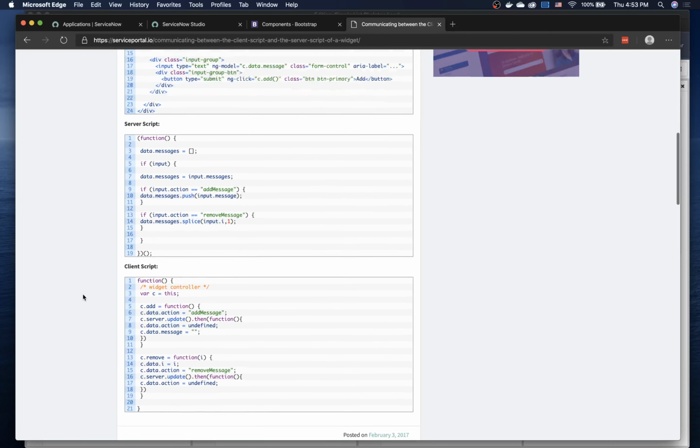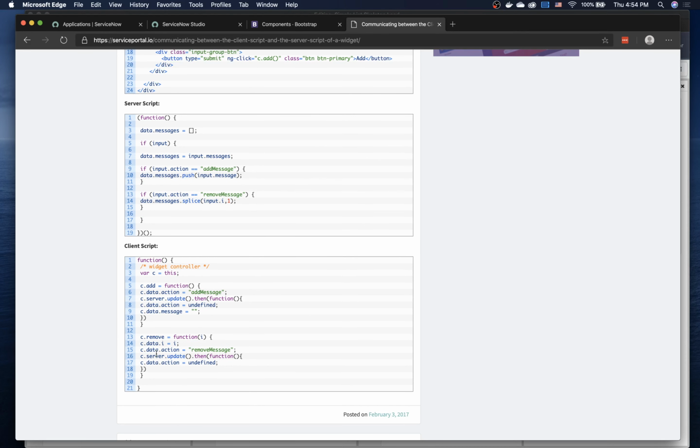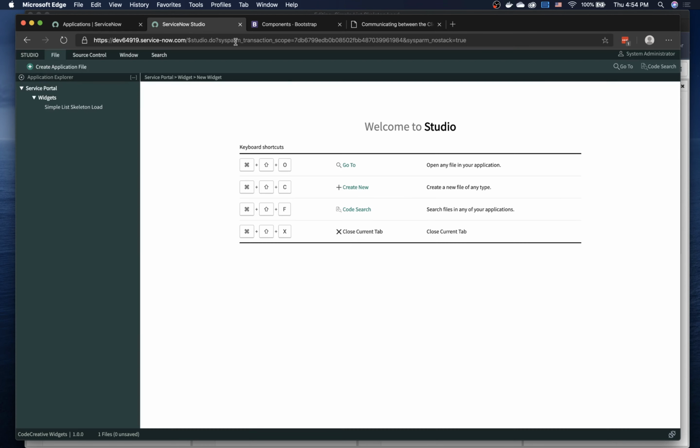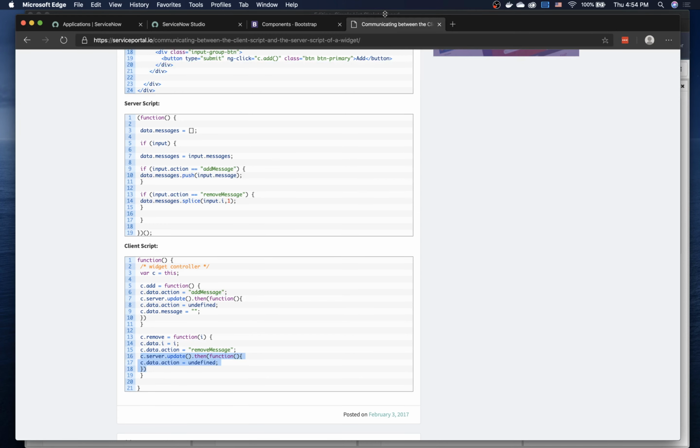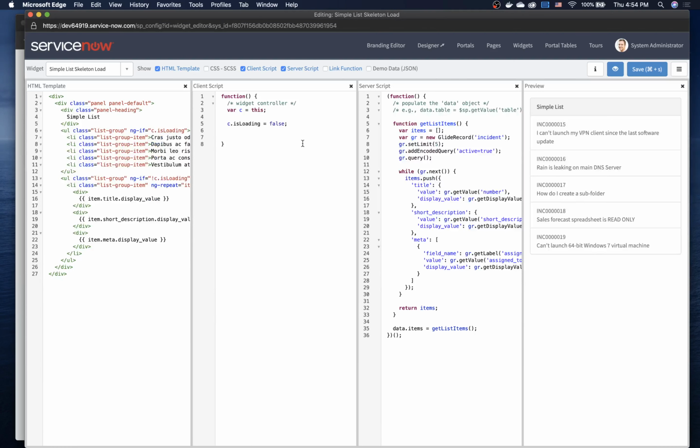Let's see. c.server.update, then, okay, so that's kind of what we're looking for, is this right here. So the c.server.update is going to allow us, from our client script, wherever that went, here we go. From our client script, it's going to allow us to, and actually let's put this one in a function as well.